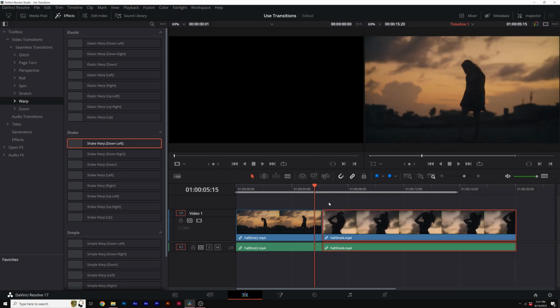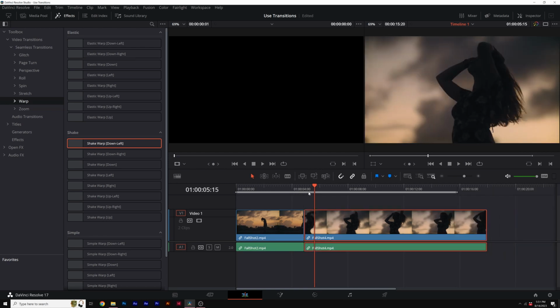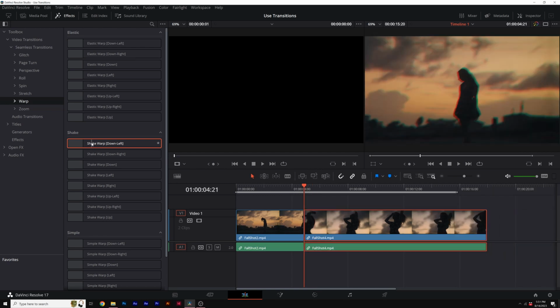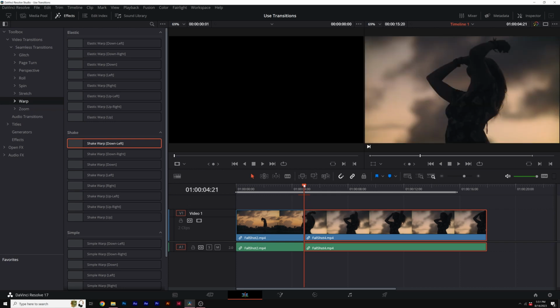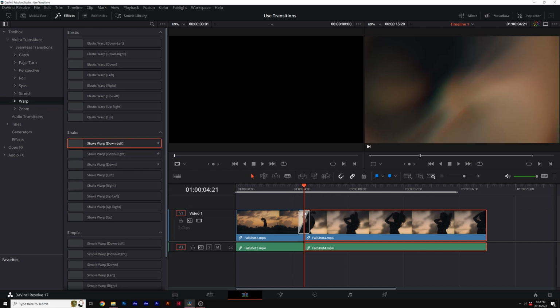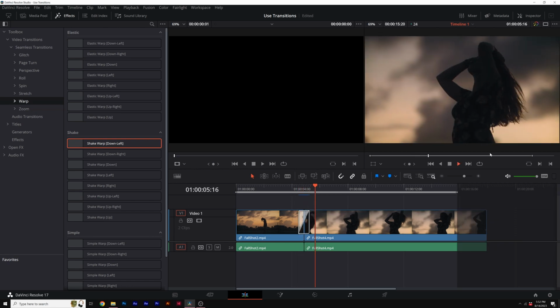And before we import our footage, we suggest having some handles on our footage before we import a transition. This way, the transition will work perfectly. And when you're ready to import a transition, make sure your playhead is at the cut of 2 clips and then double click the transition. And now the transition will apply on top of our footage.